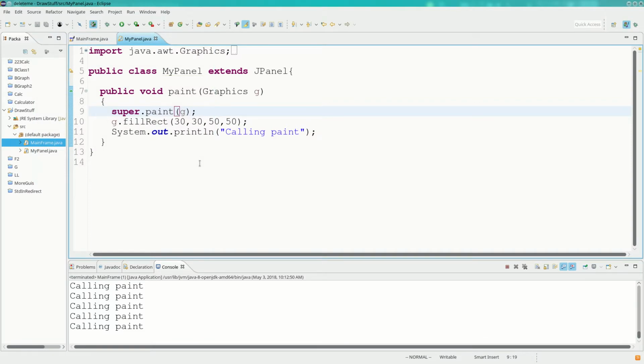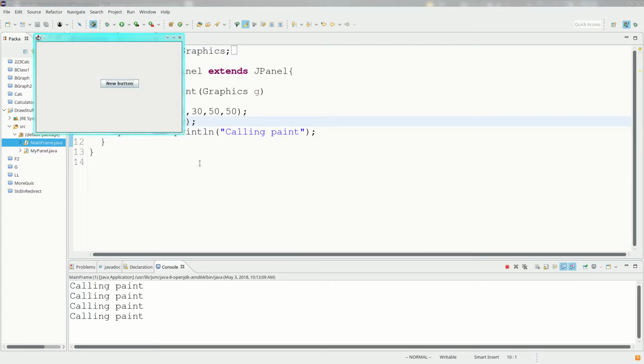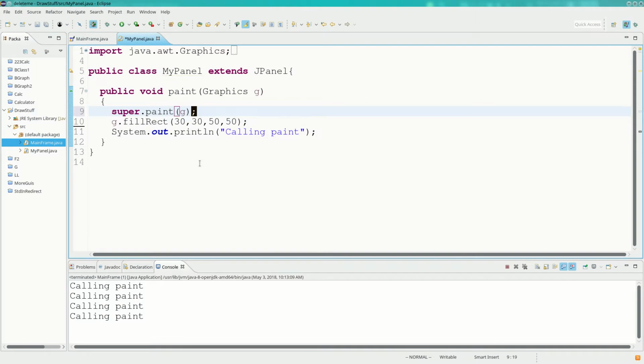And if we happen to do this in the other order, what's going to happen? We fill a rectangle and then we call super paint. Our rectangle gets overwritten. Why? Because part of the paint method for a J panel clears the palette before it starts drawing, so it's going to make our rectangle go away. All right, so we're building a small repertoire of things that we're going to need to do in order to do painting. And repaint's going to be the last piece.